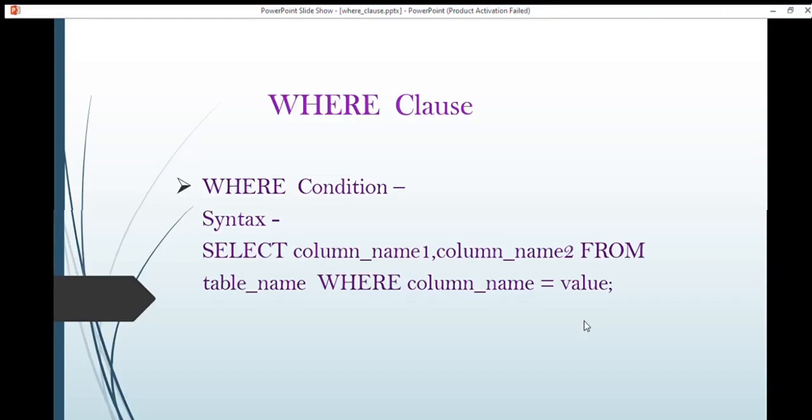Where clause in MySQL. In this video we have to see the where clause. In a previous video we have seen how to insert the data into the table. Now we are seeing how to apply the condition on that data and get a specific record from the table.